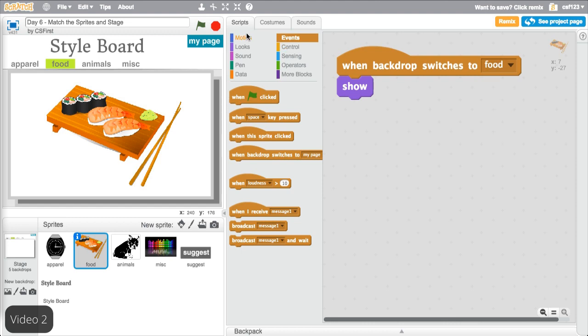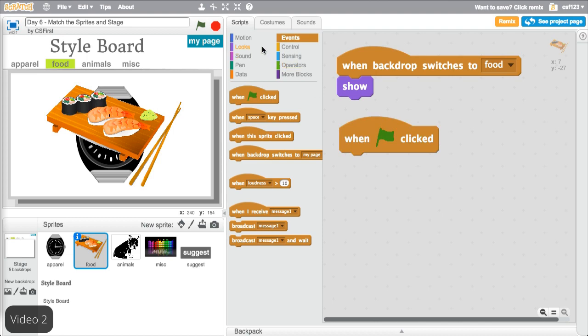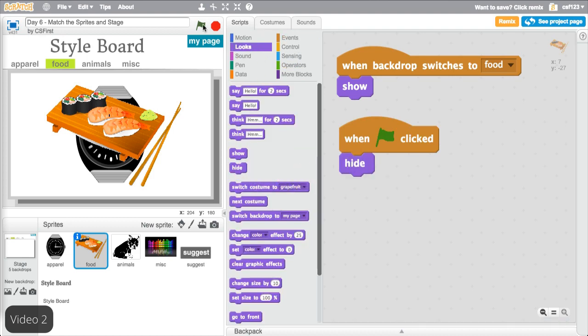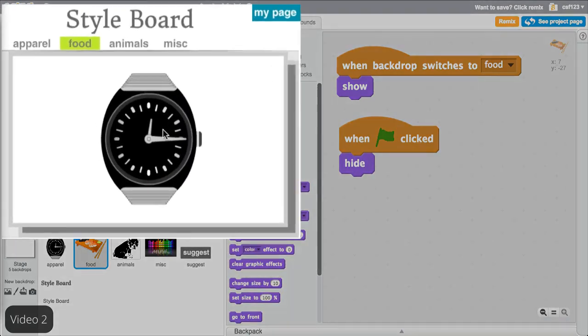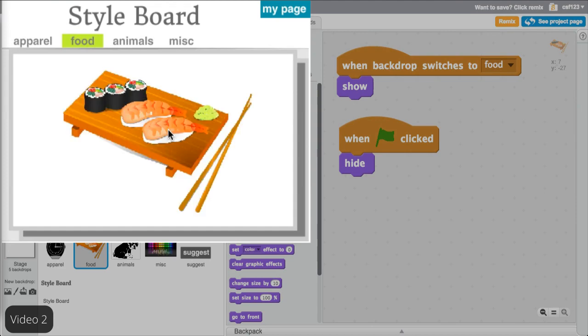Click the flag to try this all together. The food sprite is still showing. To make the food sprite hide when the program starts, add a When Flag Clicked block and a Hide block. Try it out again. When the flag is clicked, the apparel sprite shows. When the apparel sprite is clicked, it hides and the food sprite shows.